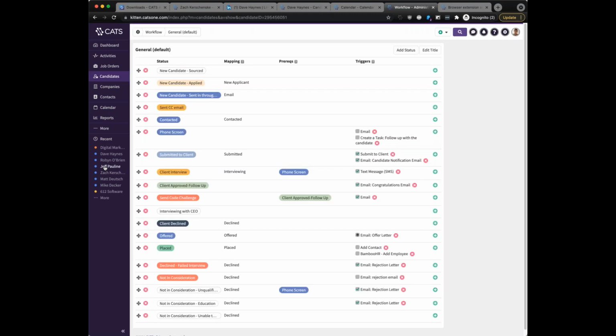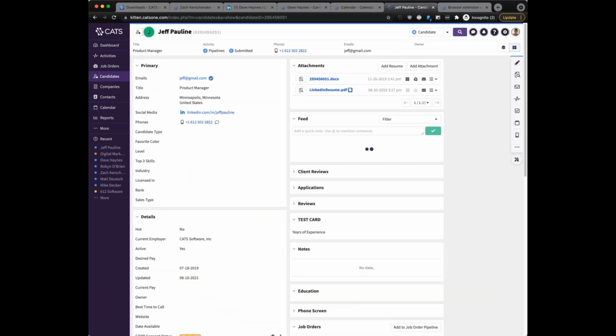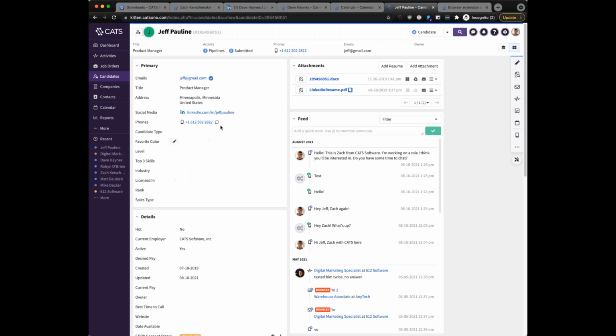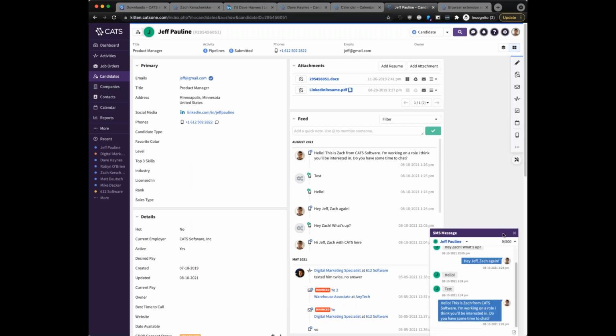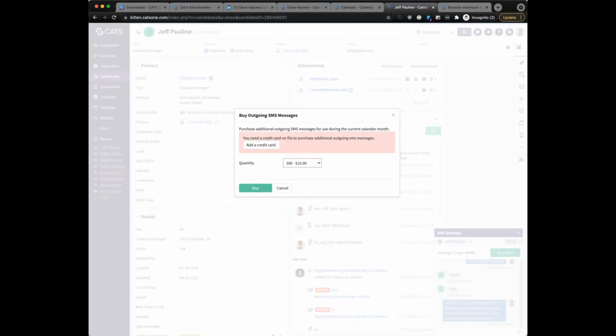Let's jump back over to Jeff. So again, this isn't a real, I'm using the finger quotes here, site. But you do have the option to buy more if you click the drop down right here. Oh yeah, here we go. So it's basically 200 texts per $10. So $10 for each additional 200 texts. And same thing, those are pooled amongst all the users in your site.